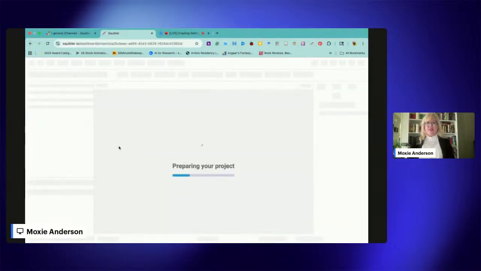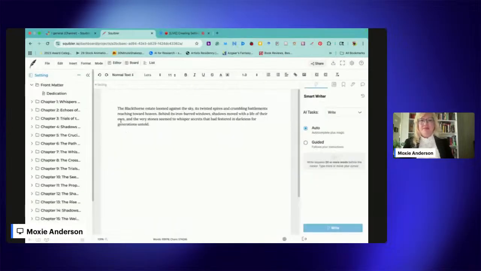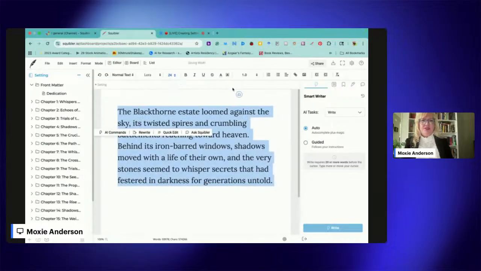So this is the setting. And so I've already written a short passage here, and I want to show you how you can use the describe function to personify or build on what you already have. So this is a Gothic example. It's about an estate that's looming against the sky. It's got twisted spires and crumbling battlements reaching toward them. I'll make it a little bit larger. And it does have some personification already. It has the stones seeming to whisper secrets.